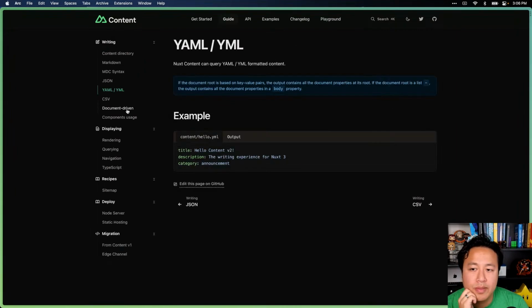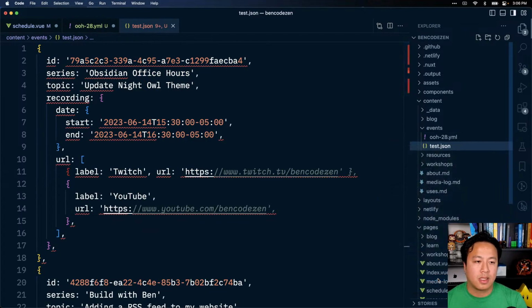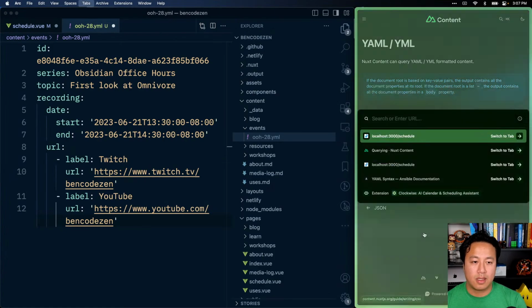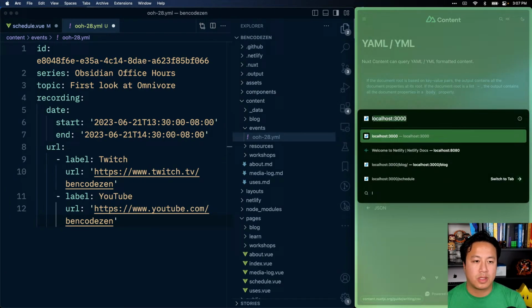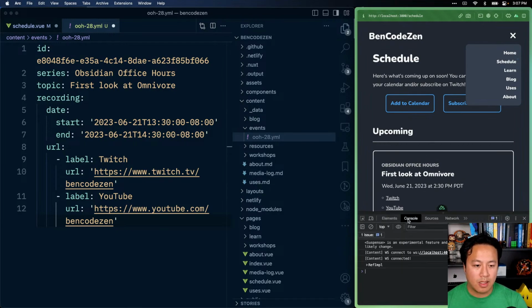Yep. So here, it looks like we could actually take this and then just make this straight YAML. So if I change this now to YAML like this, delete this. All right, look on the right. Let's switch it over to our localhost schedule, just like this. And we take a look at the console. Our ref implementation still, let me refresh.